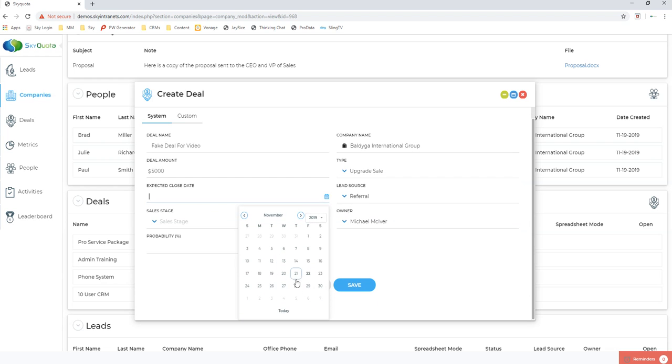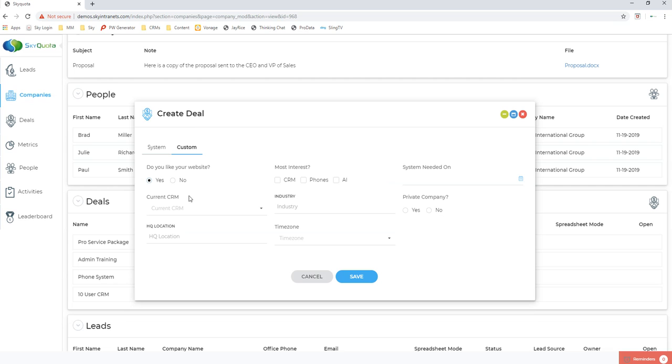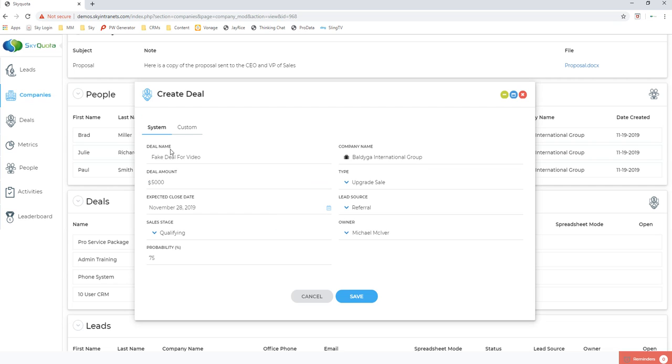It doesn't matter, I'm just doing this. We'll close it soon. And the sales stage, we're going to mark what? Not closed one, because then it's a done deal. Let's call this where we're qualifying it at the moment, okay? And we'll say our probability is 75% since it's a current customer. All right, so I'll fill out a couple custom fields. There you go. These don't really matter, so I don't want to get too off focus of the video. So I'm going to create the deal.